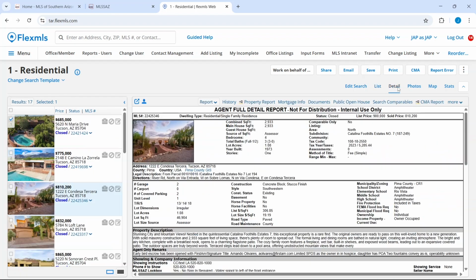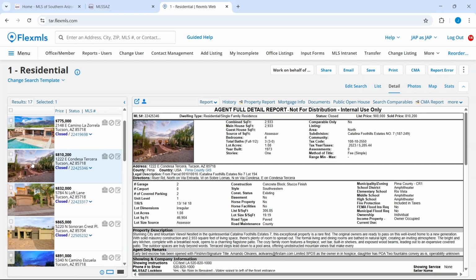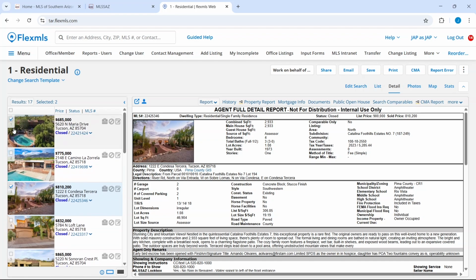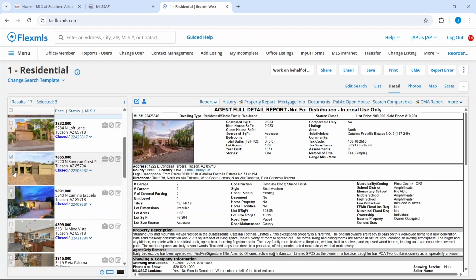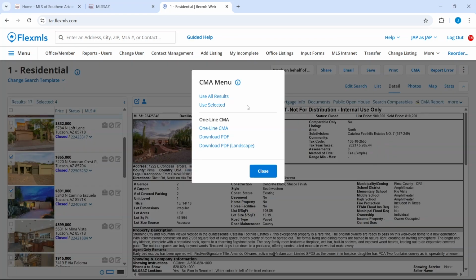But we are going to keep it simple for this one, so I will choose 4 properties here out of our list. On each listing, you'll see to the left of their photo is a box. You can click the box and it selects that listing for you. I will choose 4 of them. And then you'll see up top it says results 17, selected 4. And from here we'll go to the top right of the screen and we will click CMA. And then we will click Use Selected under CMA menu.